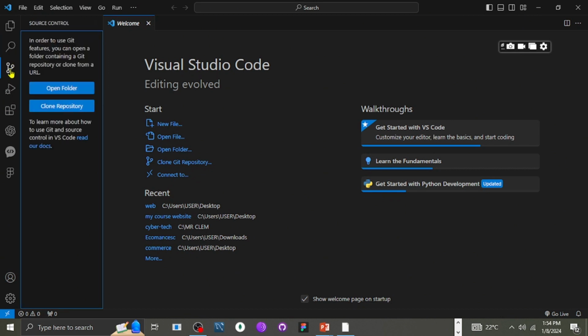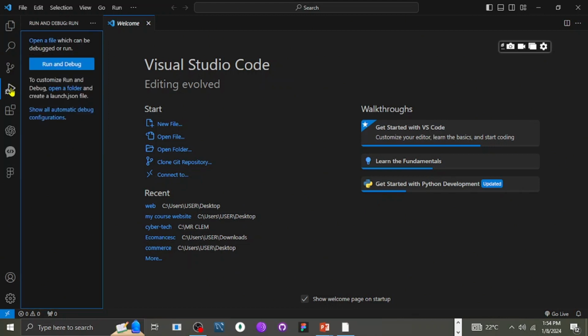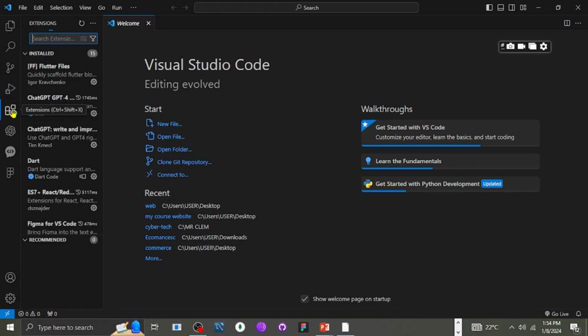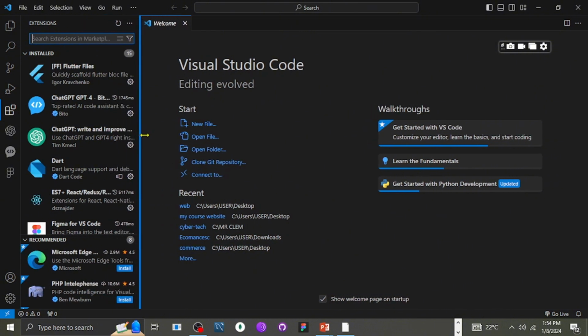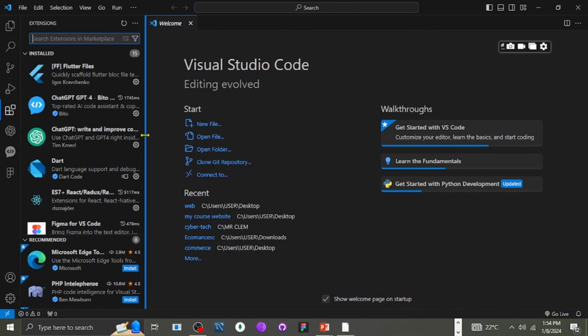Then these are source control for Git and GitHub. We'll be going into that later on. This is run and debug, and these are extensions. Extensions are auxiliaries that we'll use to assist us in our coding environment.